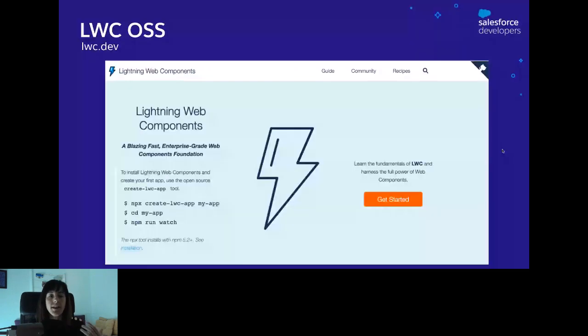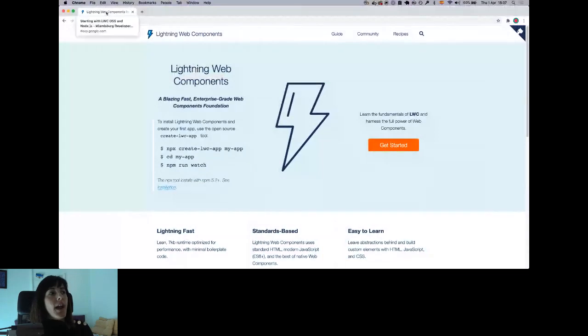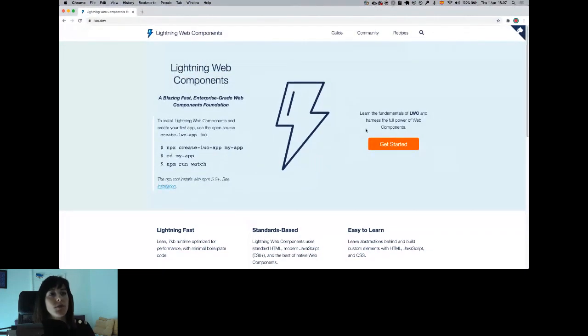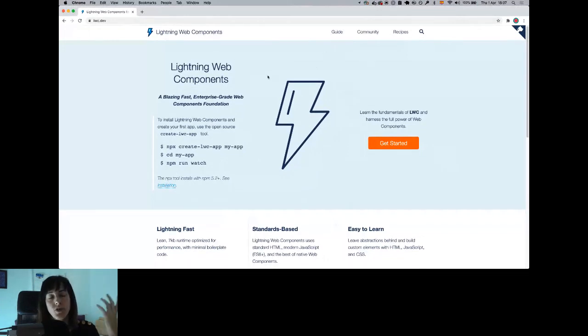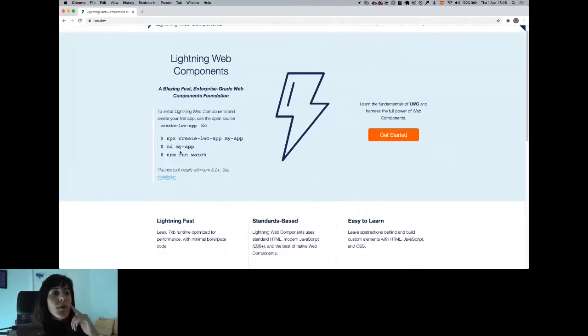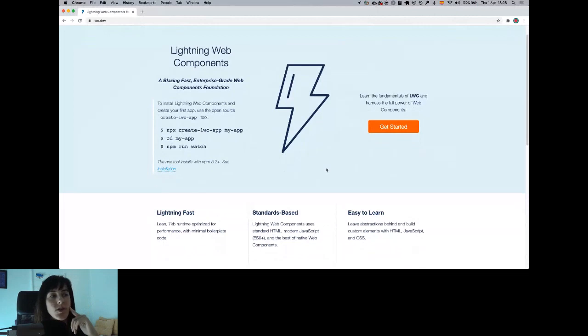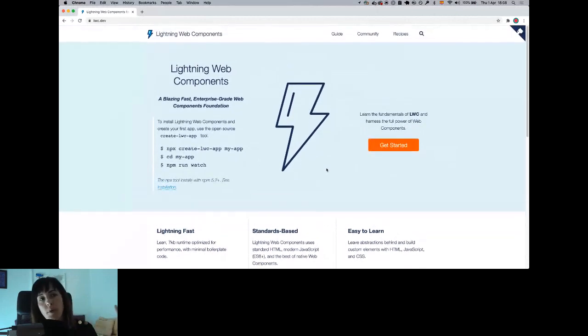So the best way to start with Lightning Web Components open source is going to this site, lwc.dev. If you go to lwc.dev, let me zoom a bit. It's not working very well, the zoom, sorry. Okay, so in this site, you are going to find all the documentation to get started with Lightning Web Components development outside of the platform. You are going to find some instructions here to quickly scaffold a project.